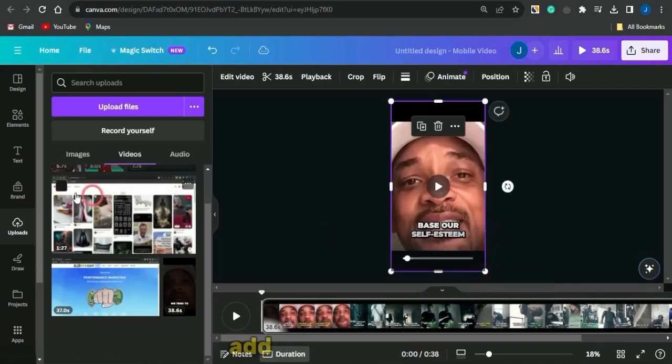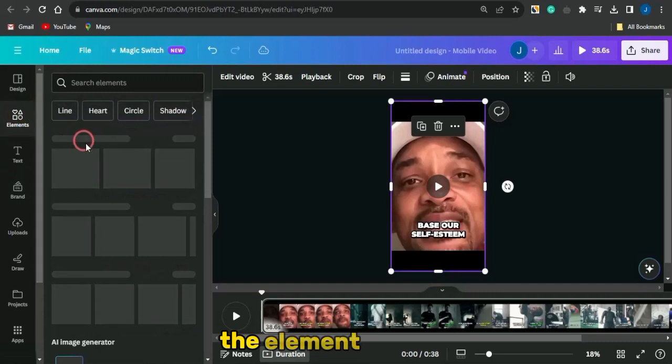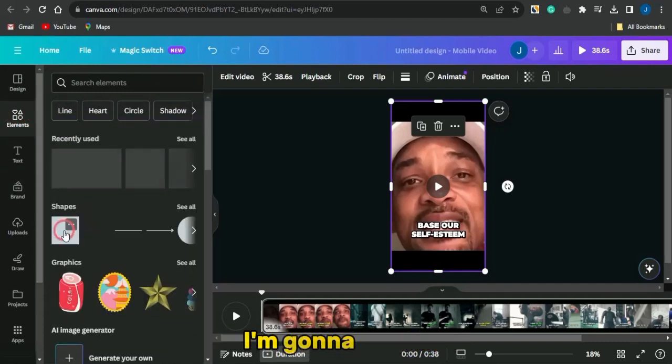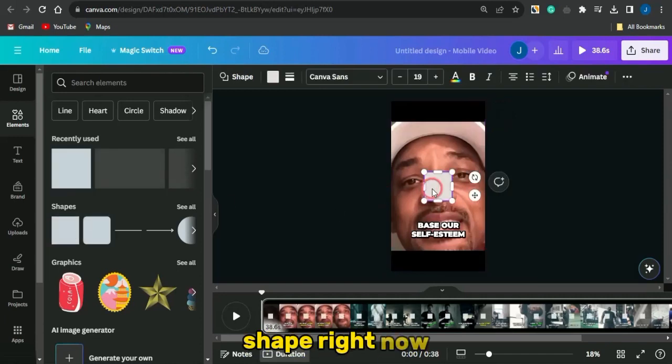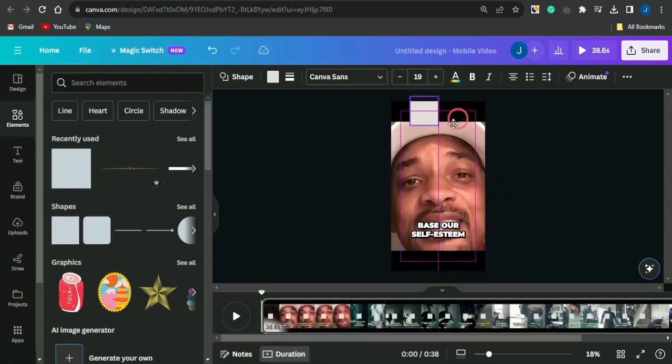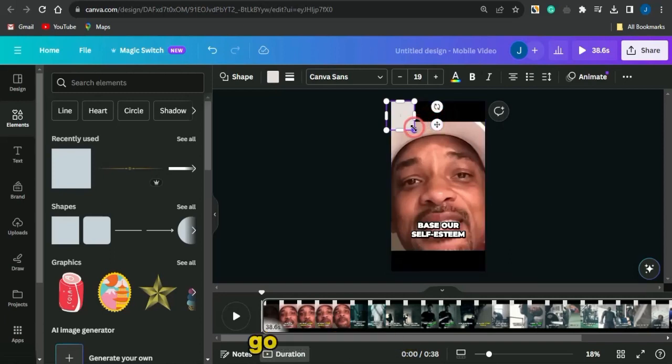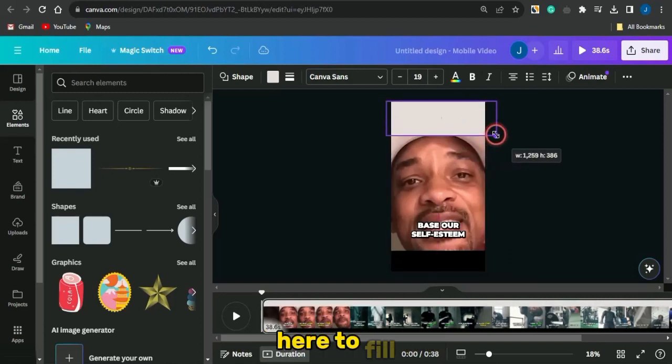So once I do add that right now, I'm going to go to the element section to go on to adding a simple shape. So I'm going to add in this particular shape right now. If I do go on to dragging that to the top section right here, I'm just going to maybe drag this right here to fill out this section.